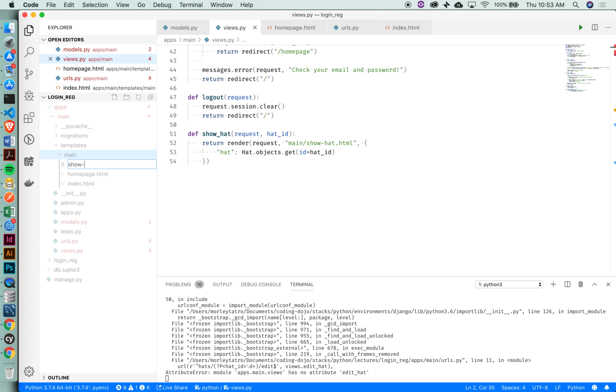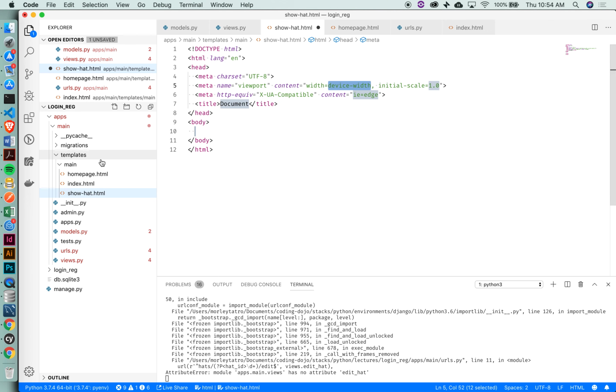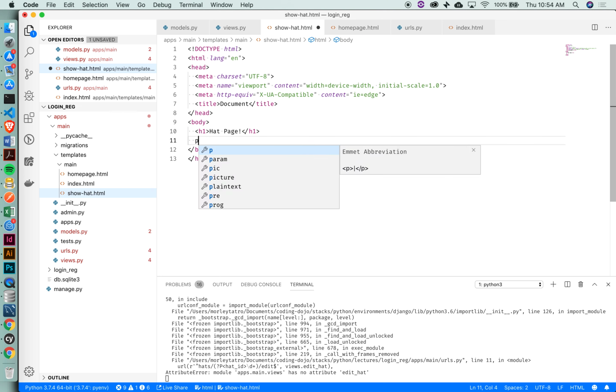All right. Yeah. ShowHat. Okay, so we just got to create this page. Let's just throw some stuff in there. Okay, so we're gonna send in a hat. Let's just do some p tags with the information. So we'll say hat page. Boom.